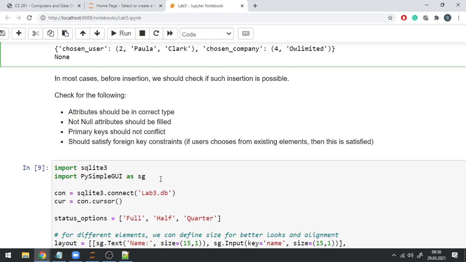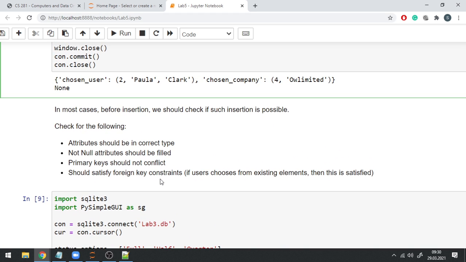We did some insertion, and in most cases, before inserting something, we may need to check whether this insertion is possible or not. Otherwise, it is going to give an error on the database side, and our window is going to crash. So we don't want that crash happening. If we are trying to insert something, then the attributes should be in the correct type first. For example, if we are inserting some number, it should not contain letters.